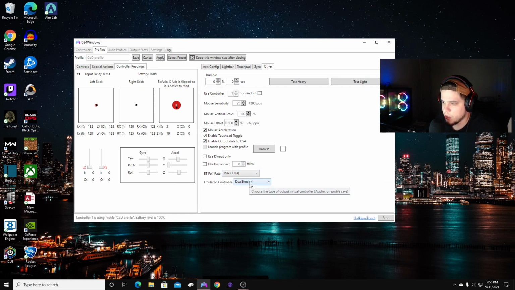All right, emulated controller. I have mine on DualShock 4. I do use a PS5 controller right now, but I have used a DualShock 4 controller. But as of right now, I'm using a PlayStation 5 controller, so I'm emulating this to DualShock 4. If you're wanting to use DS4 to play other games like CSGO, Valorant with a controller, go ahead and make this Xbox 360, and that will allow you to do that.